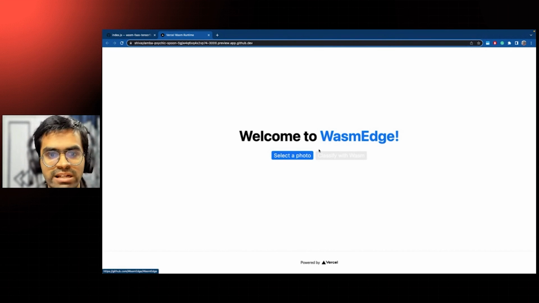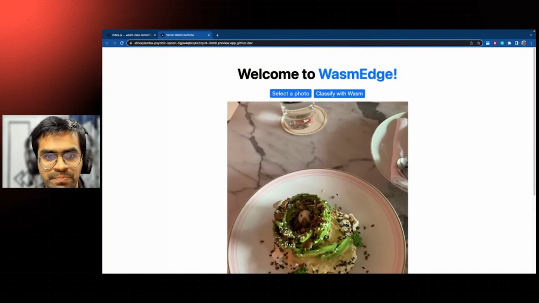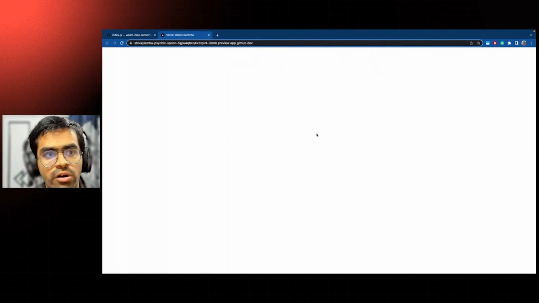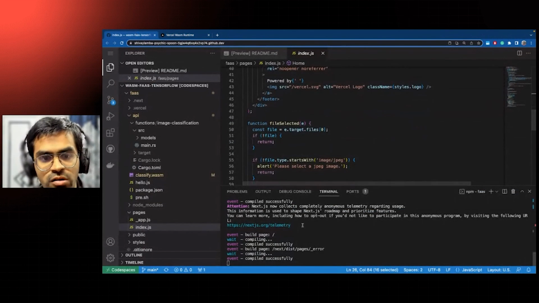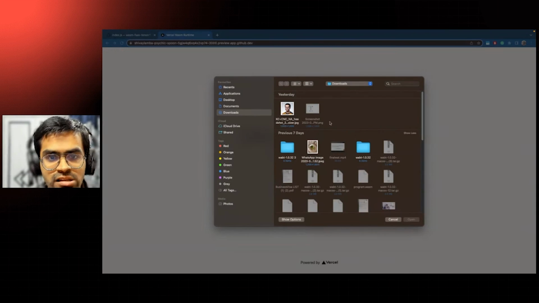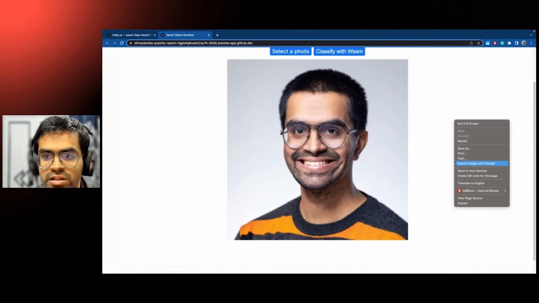So here you can see that this is the photo, and what we'll do is select a photo and see what answer we get. So let's say I'll select this photo, and we'll use classify with wasm in order to generate what response we get. And for that, we can also take a look at the server response, or the server from which we'll get it. So I'll select a photo, and let's see what response we get.